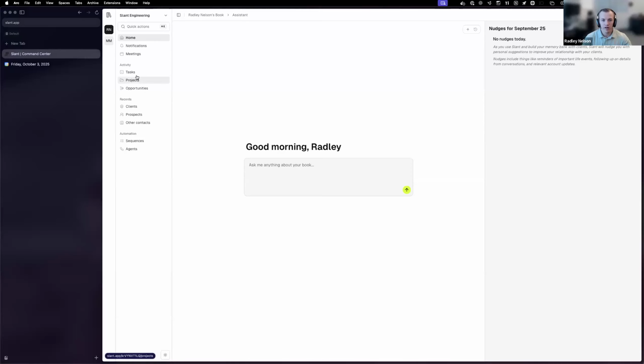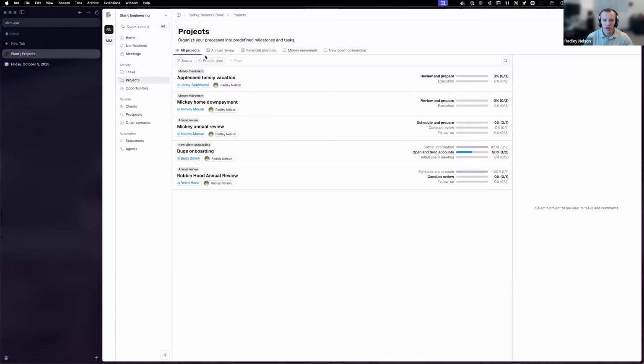You should see this right underneath tasks now. We've got a new thing over in the sidebar for projects. And in Slant, what a project simply is, as it says right here, organize processes into predefined milestones and tasks.